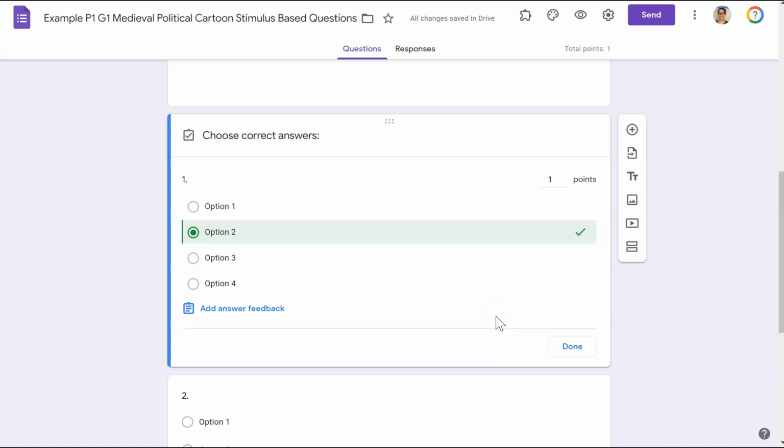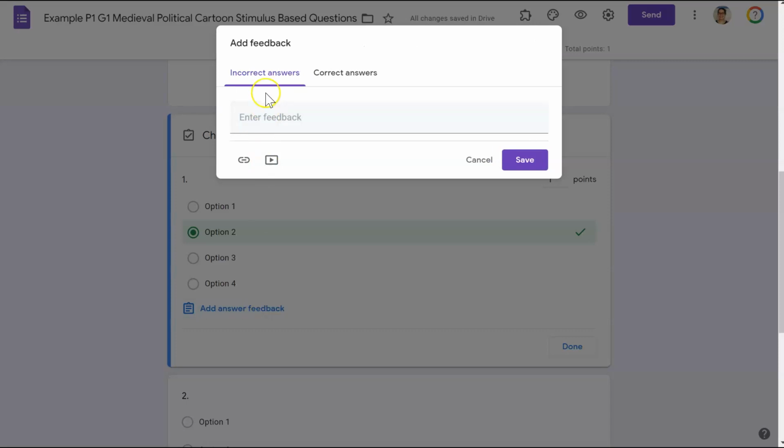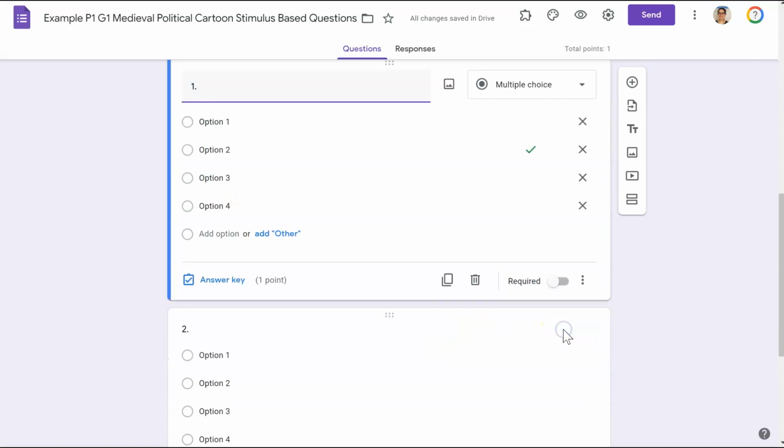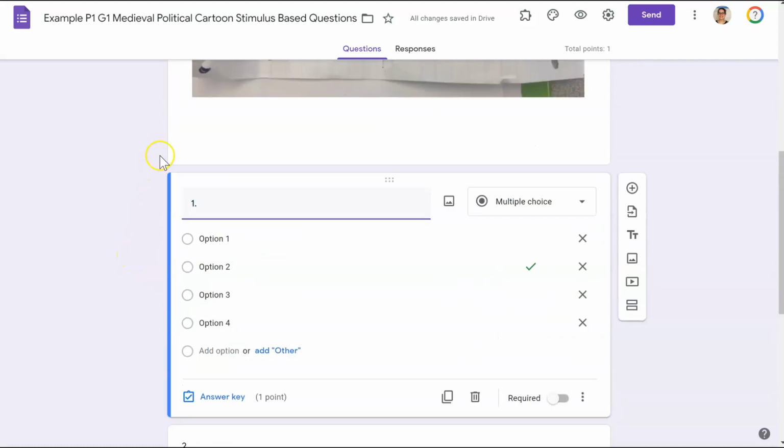And if I want a little message to pop up, I can go to add answer feedback, incorrect answers, or if you want to give your classmates a hint, or correct answers. If you want to say great job, give them some encouragement, you can hit save and do that. And then you can hit done. And what that will do is when the Google Form quiz is sent out, it will automatically score it based on your answer key.